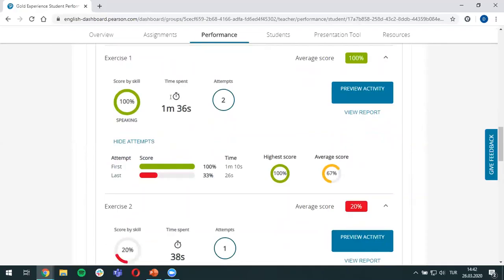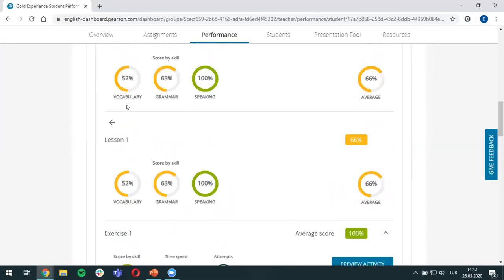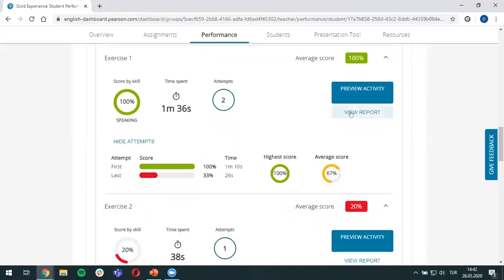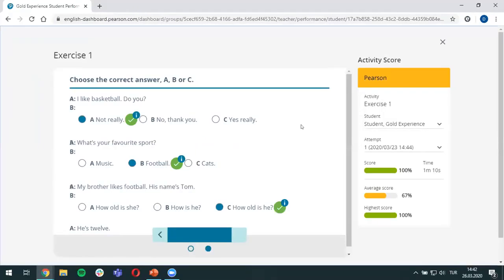To view their work on the specific exercise, you just need to go to the View Reports button here. So on exercise 1, under lesson 1, under chapter 0, we will click on the View Reports, and we will see our students' answers.